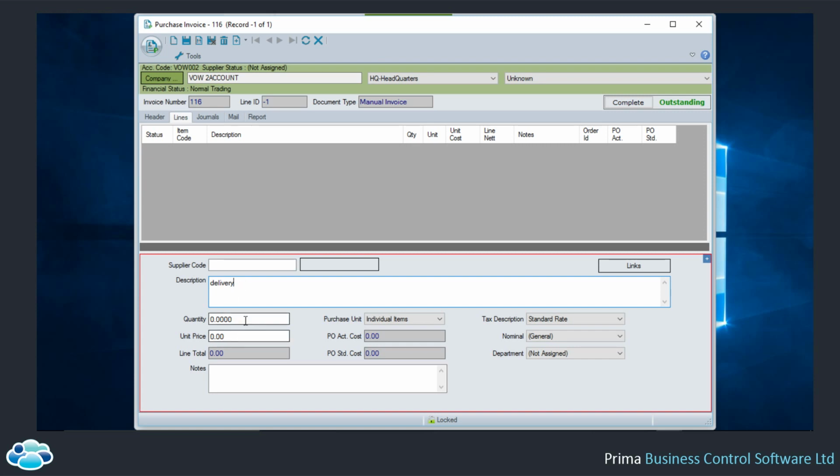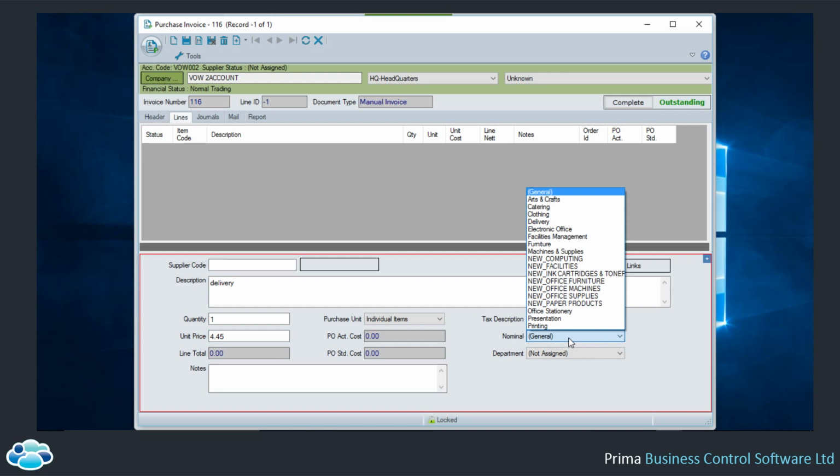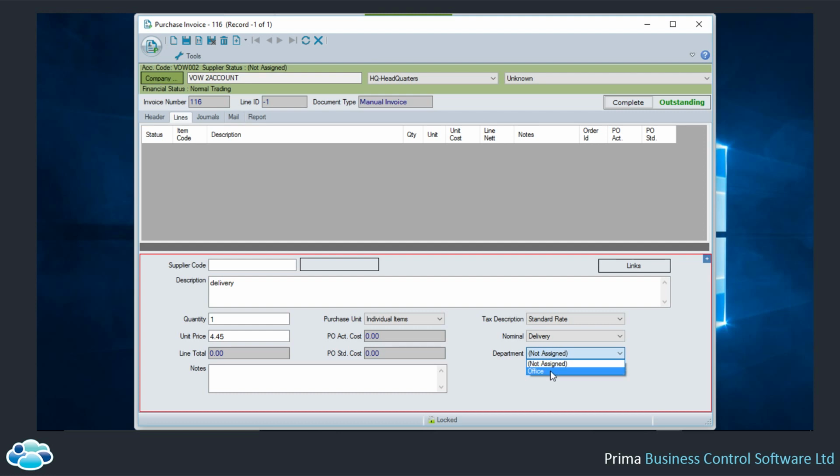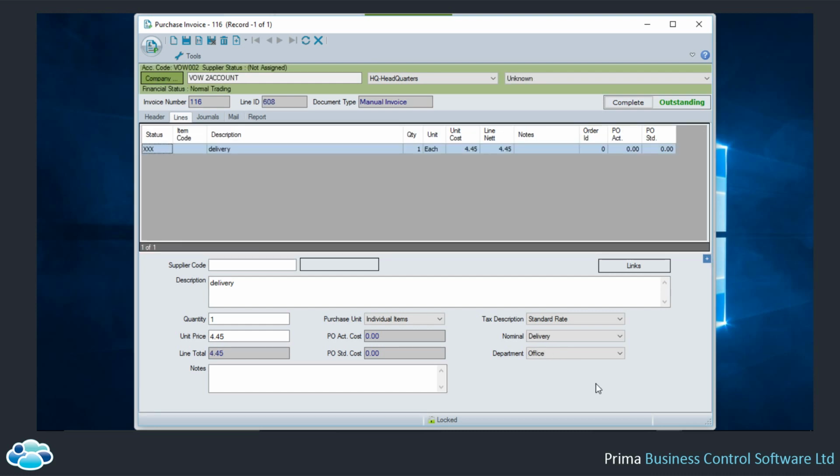So delivery charge, so quantity. Put your quantity in. What is your cost price? Too many zeros. £4.45 is my cost price. What I would say at this point is make sure you assign your nominals and your departments here. So your nominal would be wherever in Sage you want that to pass to. So I've got a delivery nominal, and then my department in all cases in Prima is office. So I'd save that, and then I've got a line.